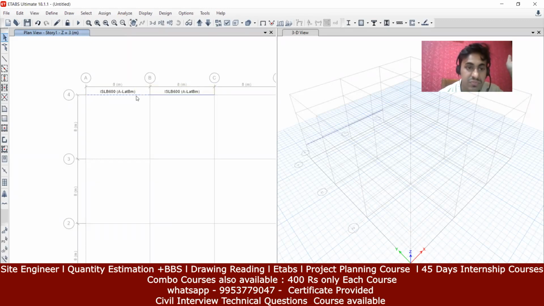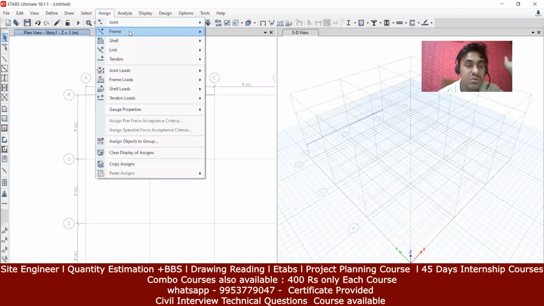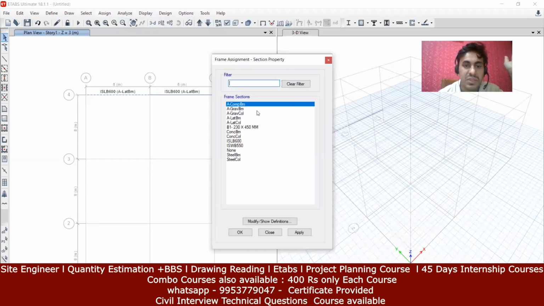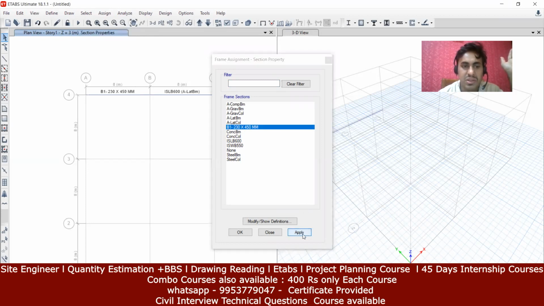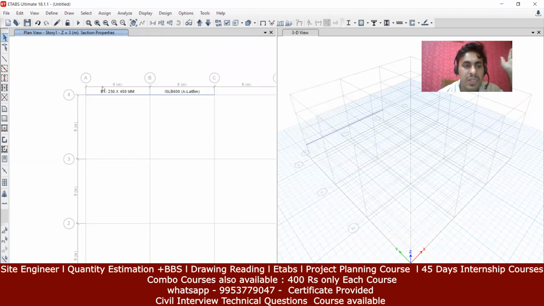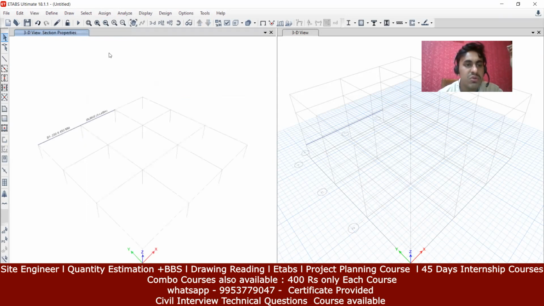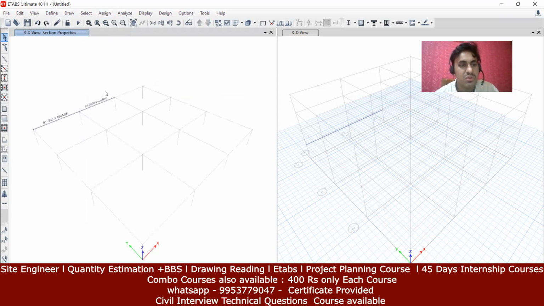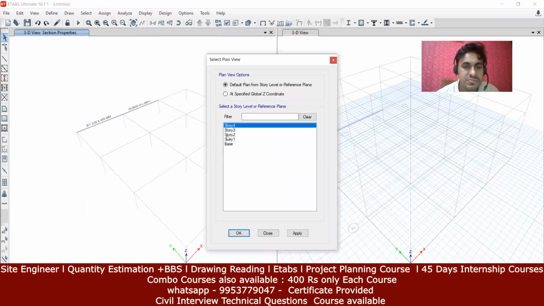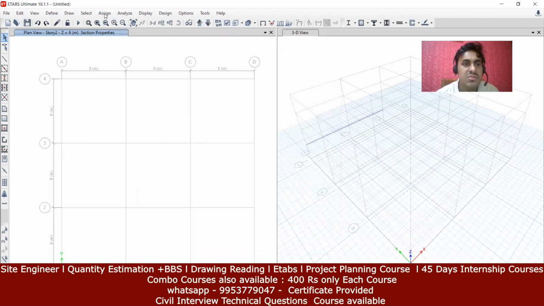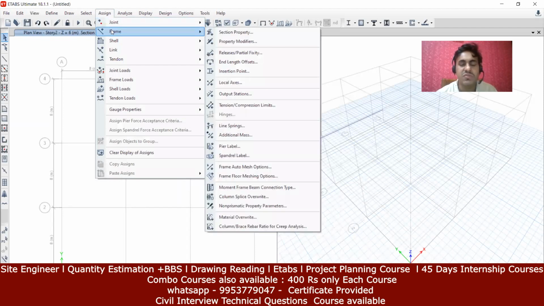So I'll select this. I'll go to assign. I'll go to frame element. I'll go to section property, and I'll say please assign this B1 property to this particular beam. I'll select this and I'll go for apply. The moment I apply that, you can see here the property has changed from ISLB 600 to beam 230 by 450. So this is how these assign properties are going to work. So everywhere, wherever you want to change the section, if you want to change the slab size, everything, you can make use of this assign.